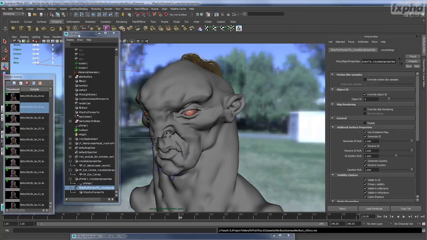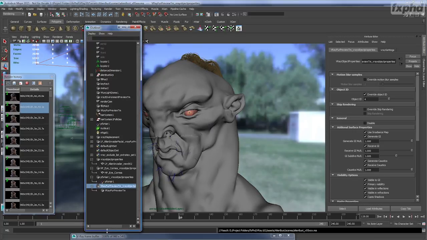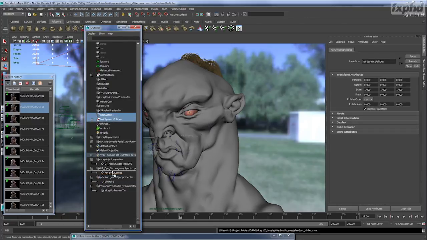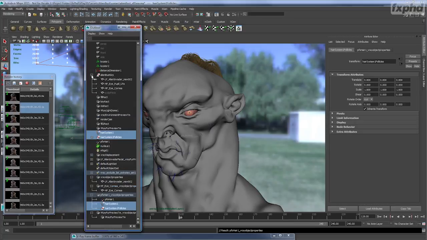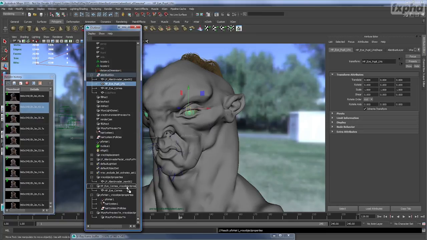You can add any object to an existing V-Ray object property, and it will take those settings. For example, I can add all of the hair system nodes to my V-Ray object property for the PFX hair, and they will all inherit the same object ID as the hair. I'm going to go ahead and do that with the inner eye as well and attach it to the object property that is being shared with the cornea. Now both of these will have the same exact object ID set forth in here.